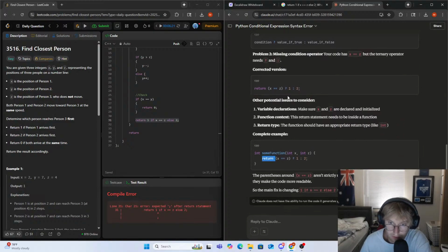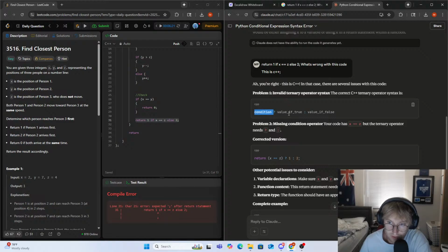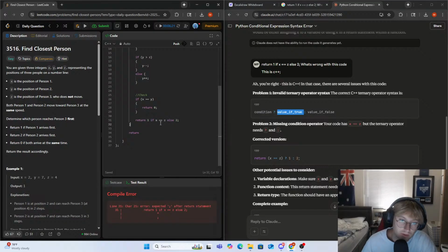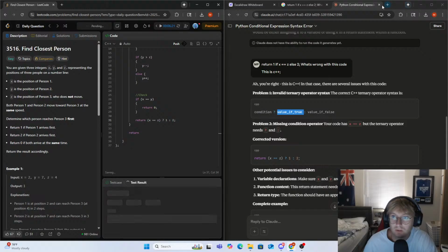So what do you need to do? You need to do a conditional ternary operator. Okay. So, return x equal to z. If it's true, it's 1. Otherwise, it's 2. So hopefully this works now. I think that should be good.